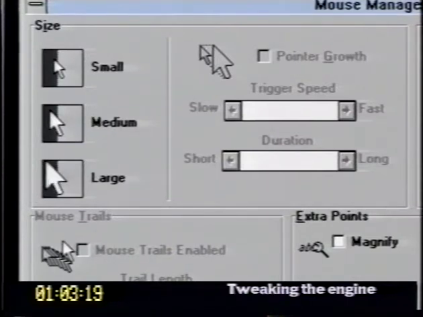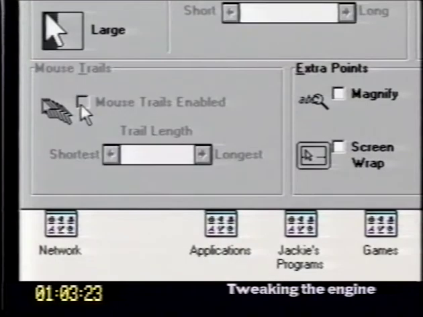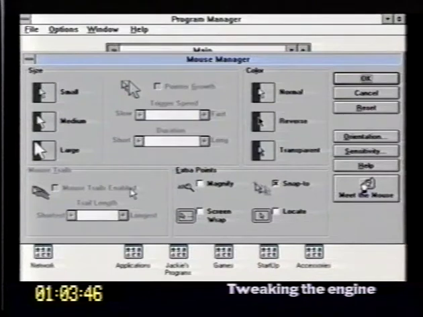Now, at the bottom here, mouse trails, this actually isn't enabled because we have a color VGA screen. If we had a monochrome LCD screen, that becomes very difficult for us to track the mouse. So here we can turn on trails, which means that as you move the mouse, it leaves a trail behind us, so you can identify where the mouse is easily on the screen. I've tried using a mouse on a monochrome notebook, and it's a nightmare. Really, it's tough going. So that's actually quite a useful tool.